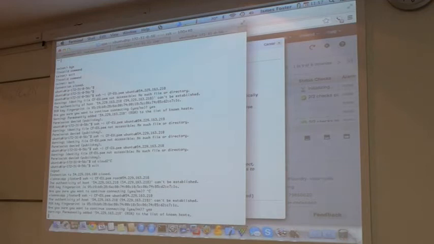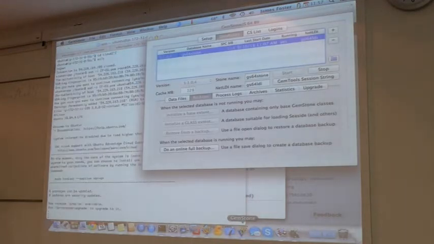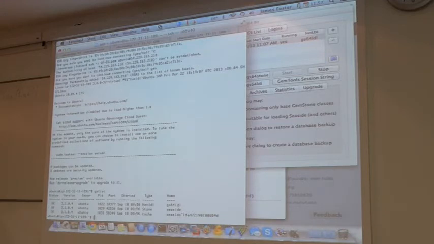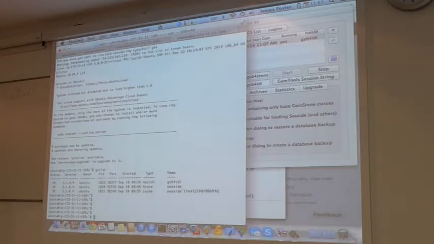So we can say yes. And so it's adding it, logging in. Now, just to speed up the process, let me just show you. So there we're logged in. We can do GS list. It's got database running, NetLDI, other sorts of services.